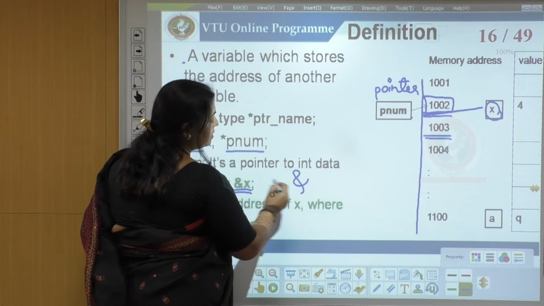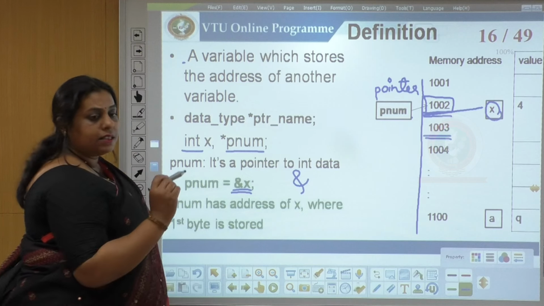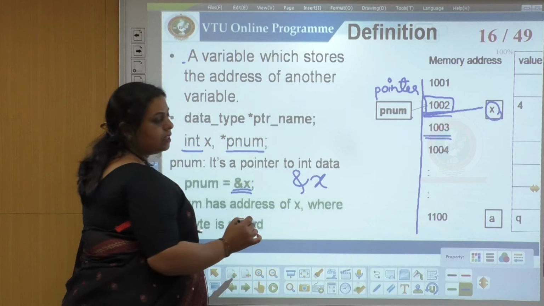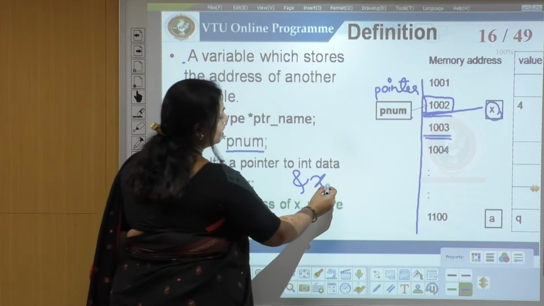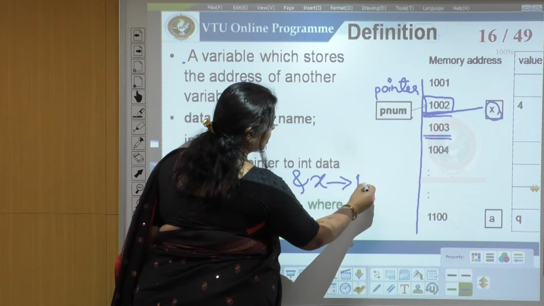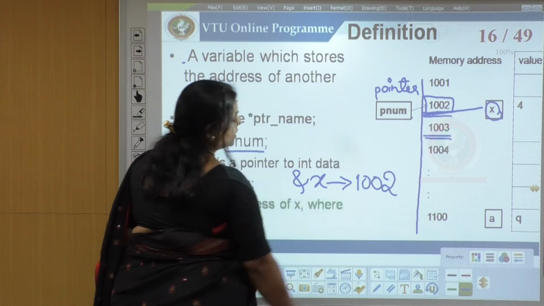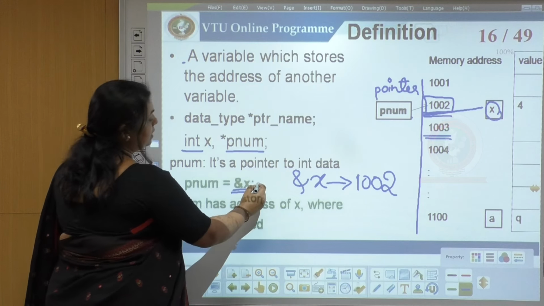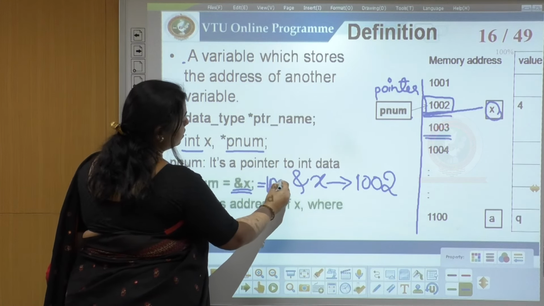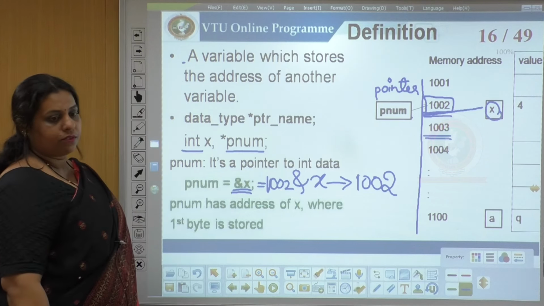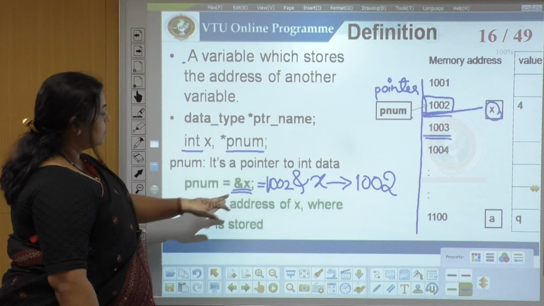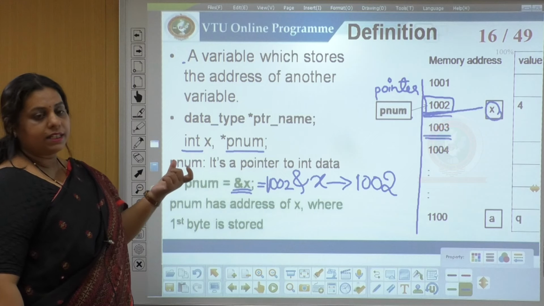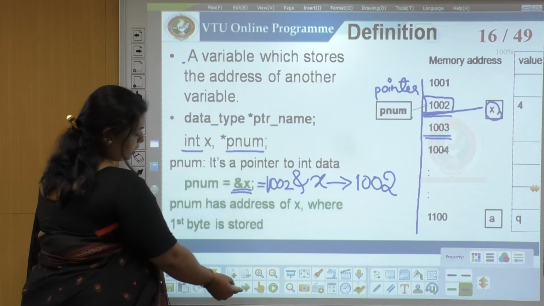Remember, the ampersand sign is used to get the address of a variable. So when I say ampersand x, it gives the memory location where that particular x is stored. The x is stored at location 1002. So pnum is equal to ampersand x, which makes pnum hold the address of x, which is 1002, right? Always remember, 1002 holds the first byte of the information that is stored. The first byte of the integer value 4 is stored in the 1002nd location.